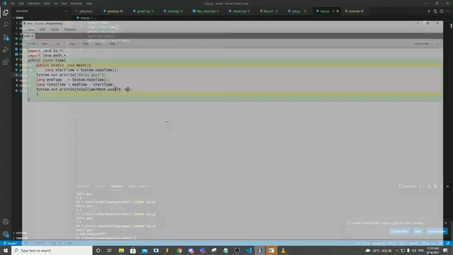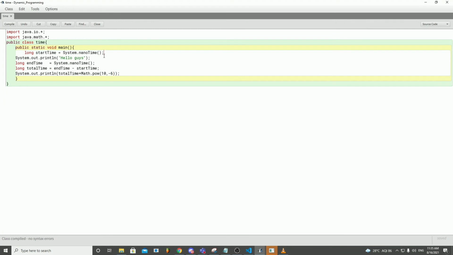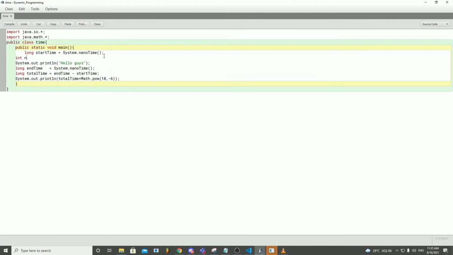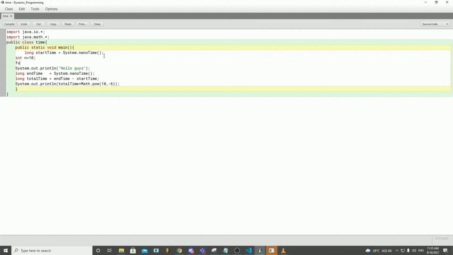So if we have a loop to print it, we take the input n, let's assume n is equal to 10, for i equals 0, i less than n, i plus plus, System.out.println hello guys. Here it will print to the console n times. So now it has started depending on n. So it has O(n) complexity.